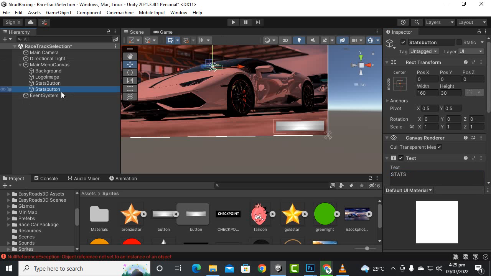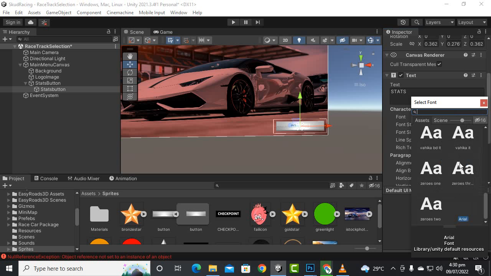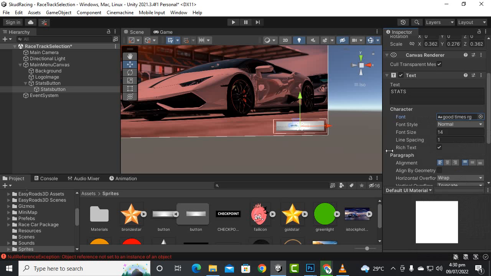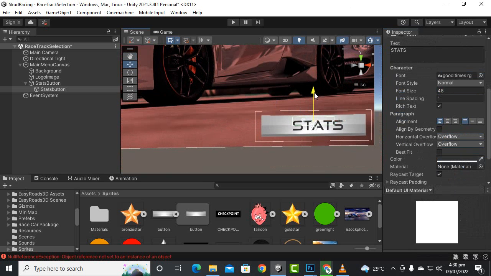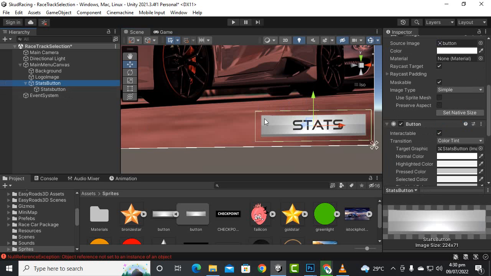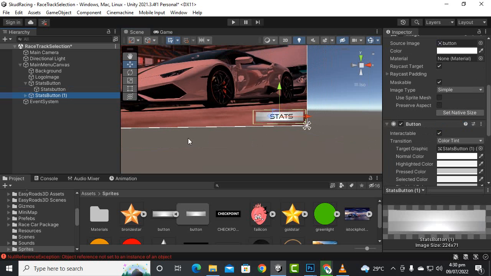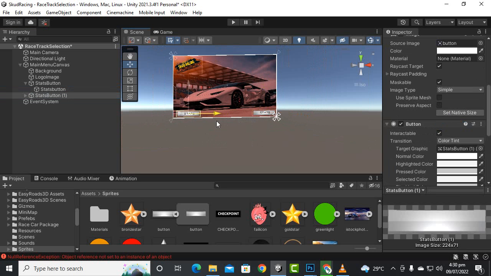and we will just bring this text to the Stats button, sorry, and then we will make its position 0, 0. And now we will make its font style Good Times, and set overflow. We will make the size something like 48 maybe, and we can bring it here. And black color looks good, so we will add the black color for this button. So beautiful. So now we will select this Stats button, duplicate it, and move it to the left side.